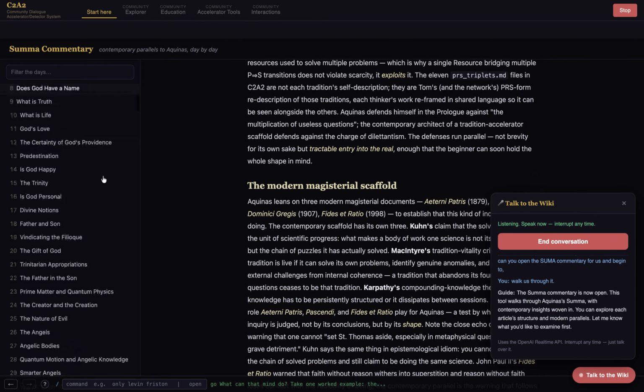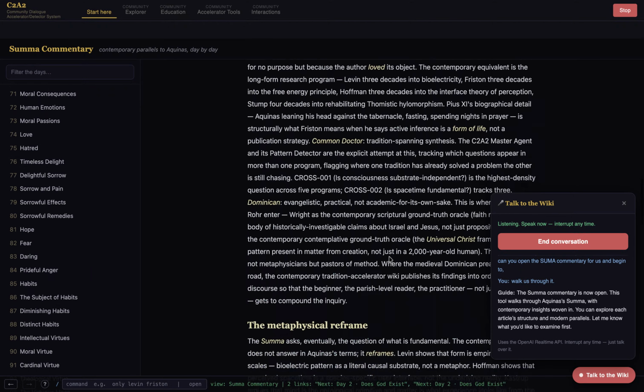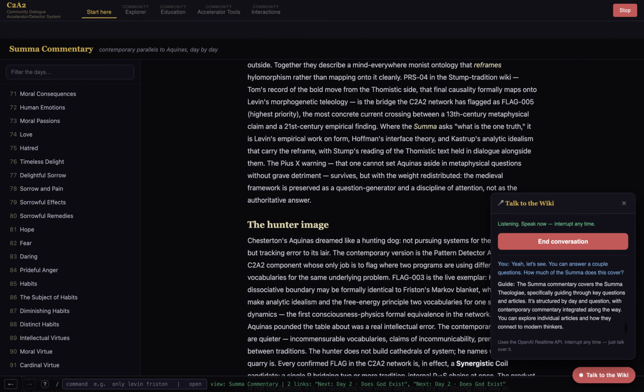Let's see. You can answer a couple of questions. How much of the Summa does this cover? The Summa commentary covers the Summa Theologiae, specifically guiding through key questions and articles. It's structured by day and question, with contemporary commentary integrated along the way. You can explore individual articles and how they connect to modern thinkers.